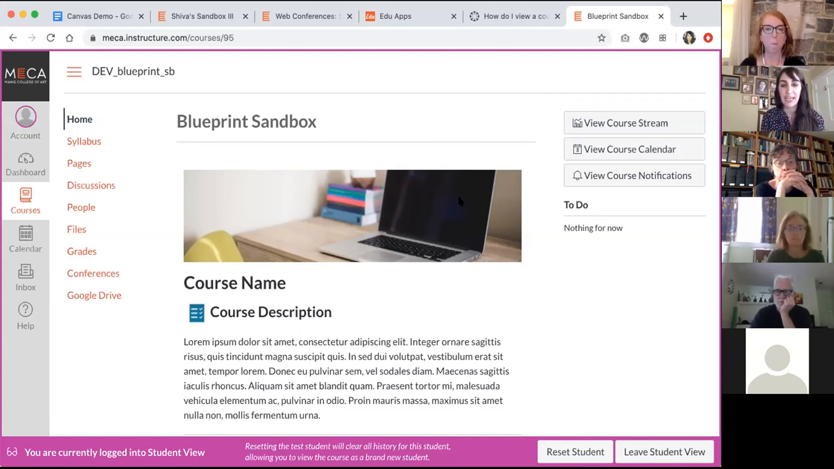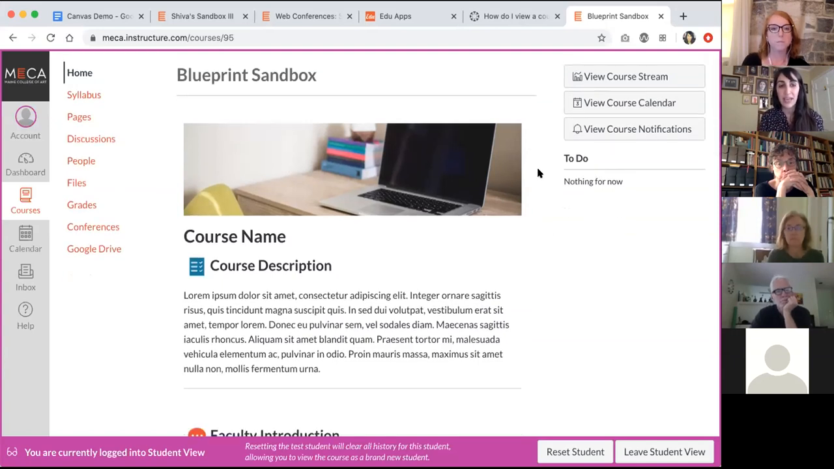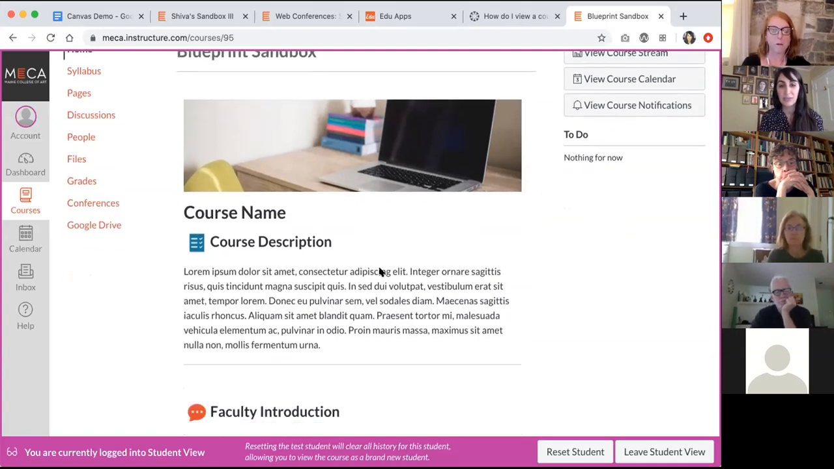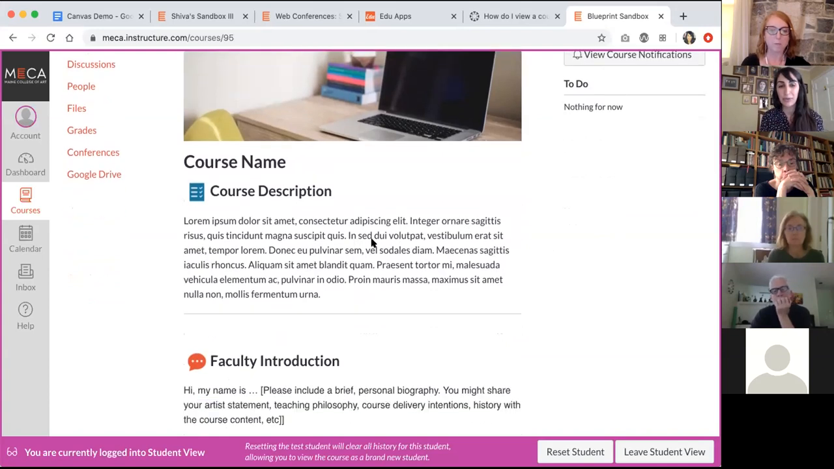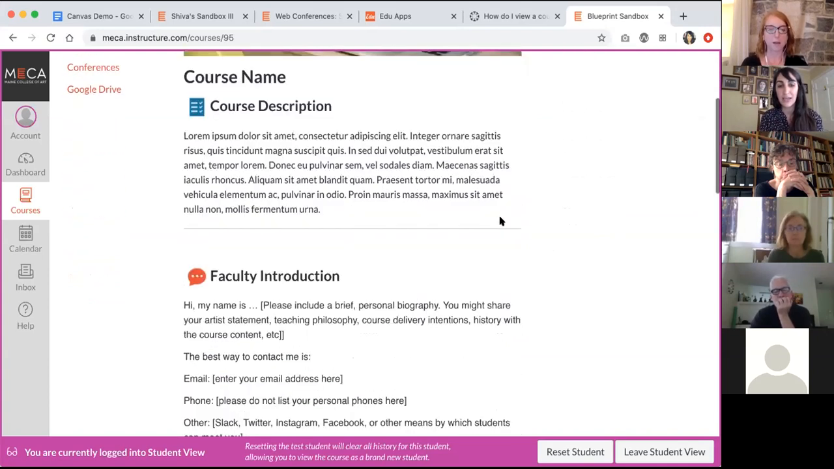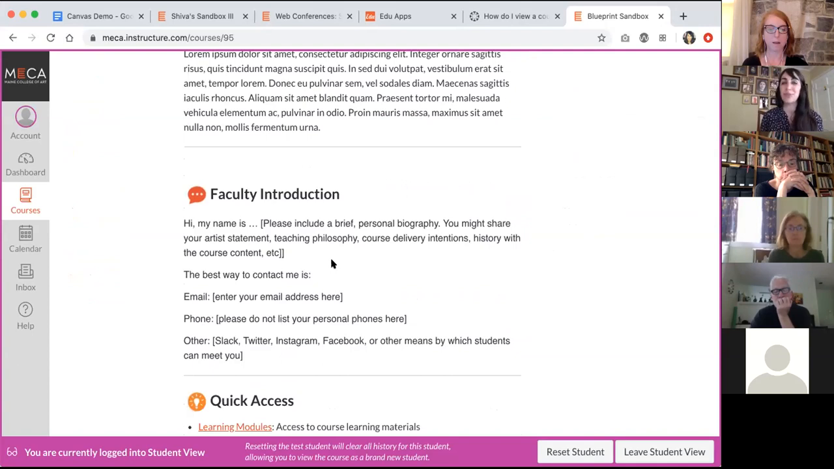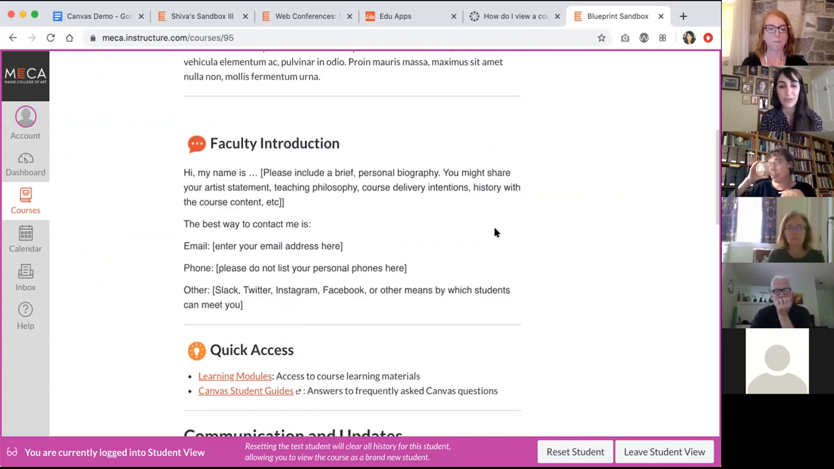We have a default image here, but marketing is working on some beautiful banners with MECA branding that we'll have in each of the courses once you get access to them. And you can see we have some filler text. So here you'll be able to add more information about your course. You'll introduce yourself to help create more of a social presence and connection with your students. I know many of you already have that connection, but for folks that are working with new students.